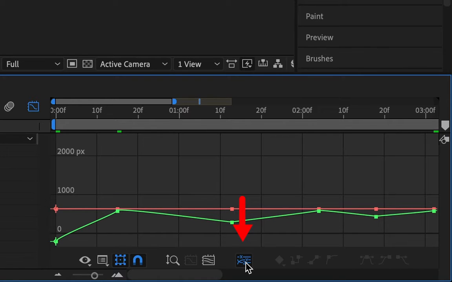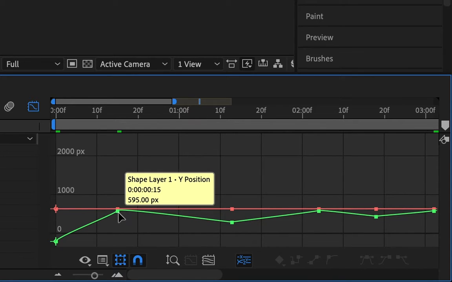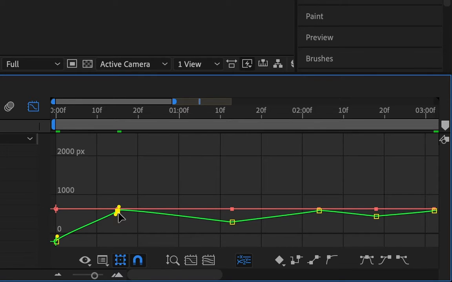Click on the Separate Dimensions icon to separate your X and Y. We are going to work on the Y vertical position first. Adjust the curves of the movement by selecting the points. If the keyframes are easy ease, then Bezier handles will appear. You can adjust the handles.